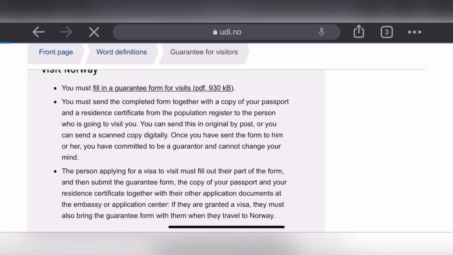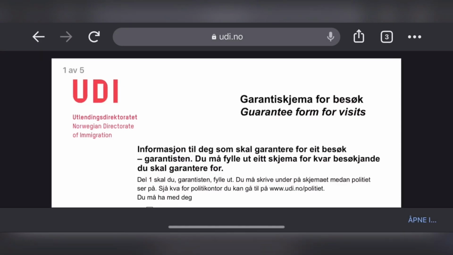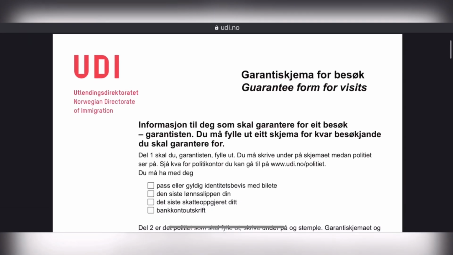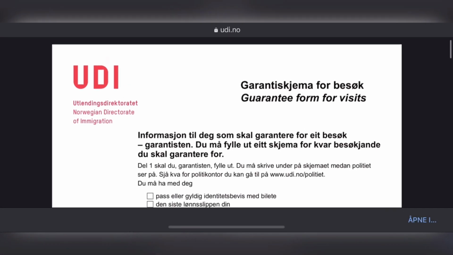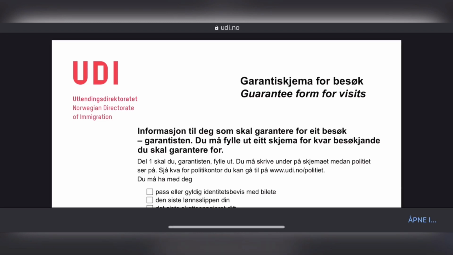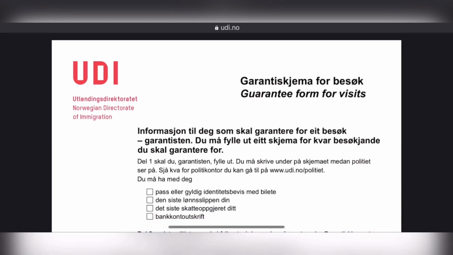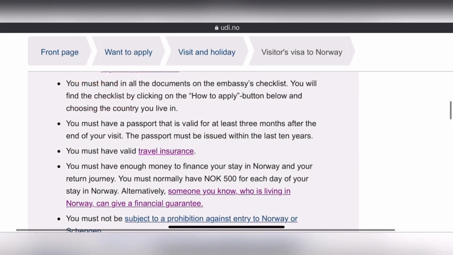And here is a guarantee form for visits. Your guarantor from Norway needs to fill in this form and submit it to the police together with the other necessary requirements. Now let's continue to the other requirements.